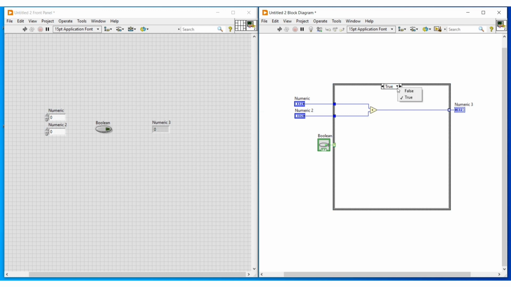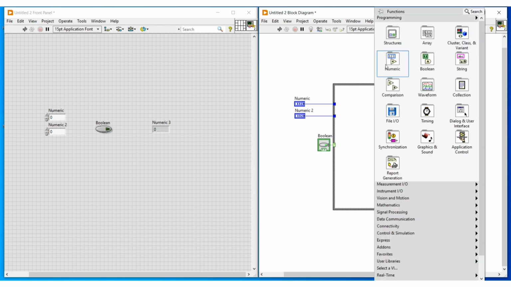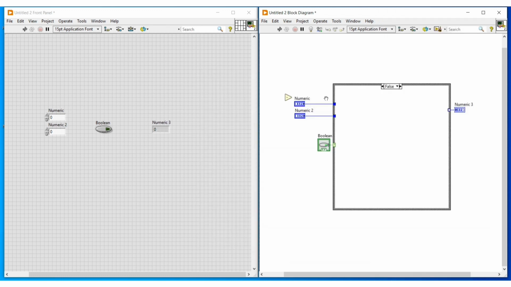And next we have to give what function to be performed when false case gets selected in the case selector terminal, or otherwise we will be getting error. So first we have to change the selector label as false, and then inside this case structure I am placing a subtract function, and then I am giving inputs to the sub function, and I am connecting the output terminal of the sub function to the tunnel as we did for the add function. Now we can execute this program.